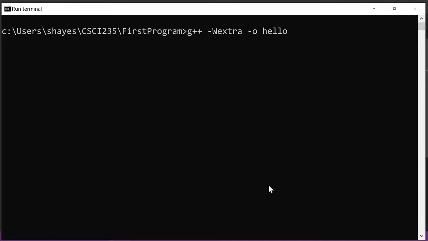So I'm going to put hello just so it's named the same as the output, and hello.cpp, because that's the thing we're compiling. So the last thing that we put here is just going to be the name of the program we're compiling. So that's a little bit longer line of code. No errors, no output. If you do get errors, keep watching. I'm going to talk about how to figure out what to do if you see errors in just a minute.